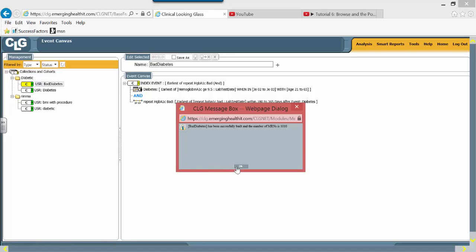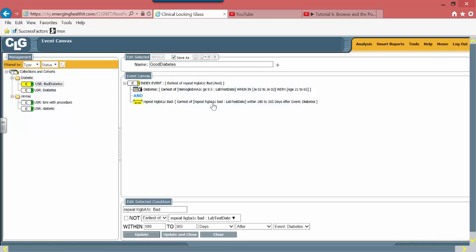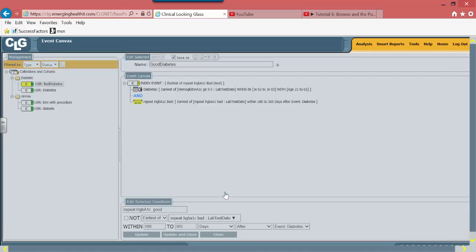Now I want to make the good cohort. I want to save a lot of time, so I check Save As again. I change the name from Bad Diabetes to Good Diabetes. I hover over the second line and left click on it. I'm going to edit it in the same way, changing it from a bad one to a good one by changing its name. I'm going to modify my event definition, left clicking to get the drop down, then left click on modify.